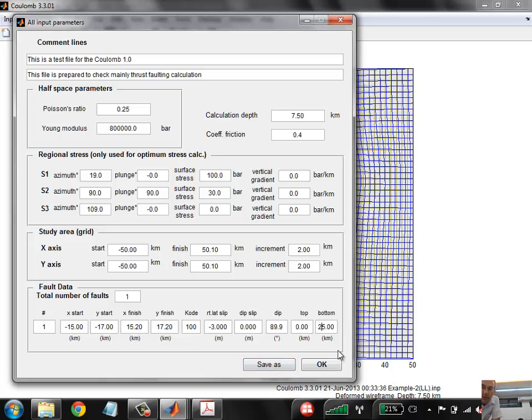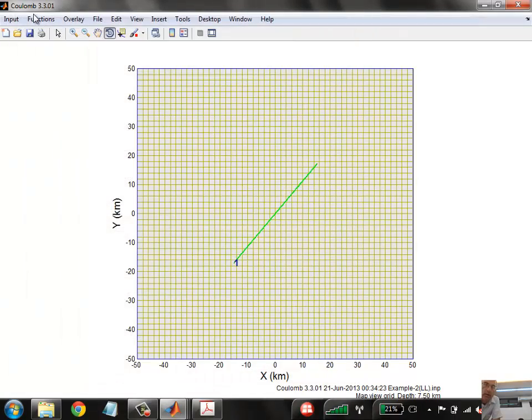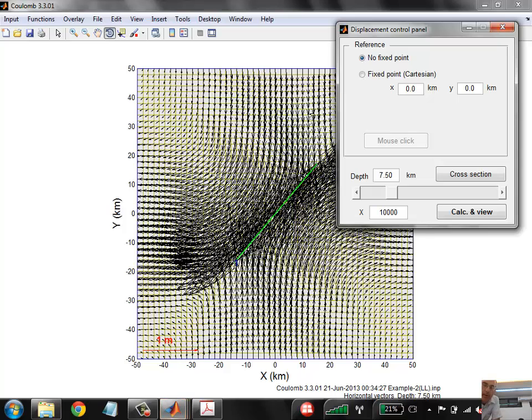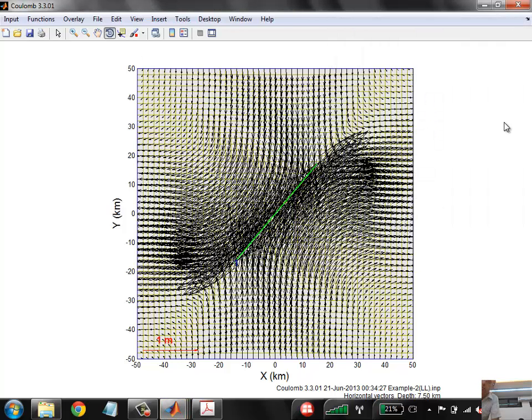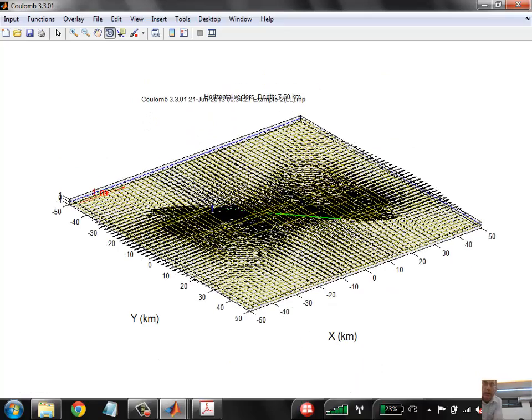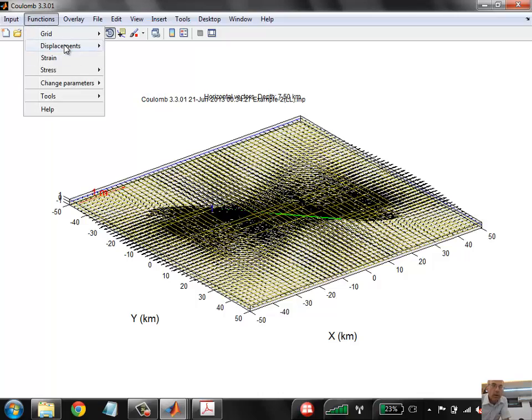If I do like 25, really deep, this should displace almost the whole map. You can see some broader influence. See how these arrows are longer than they were before? If you look at 3D, this guy, you can see the fault is really... okay, it's hard to do 3D, maybe here. There.